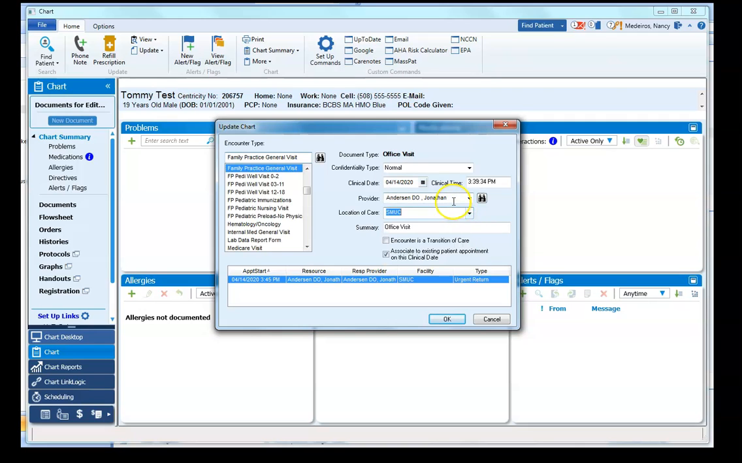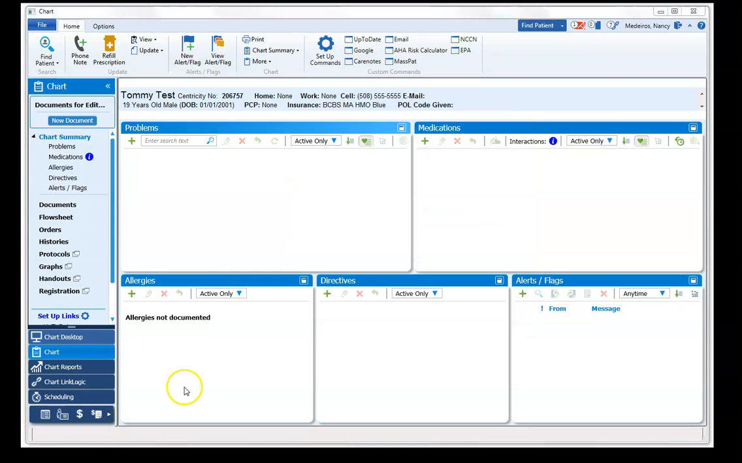As you can see, the provider and the location now match where the patient was scheduled, and the linking automatically happened with the check mark. There is nothing further to do. You can select OK and now proceed with creating your clinical document.